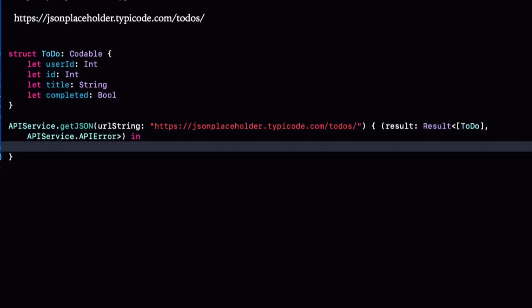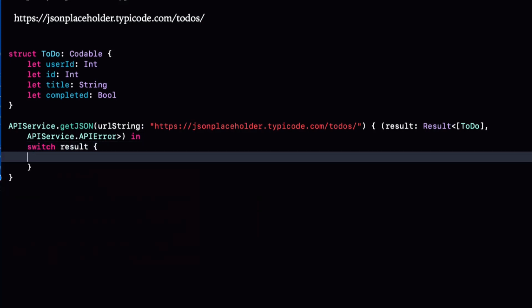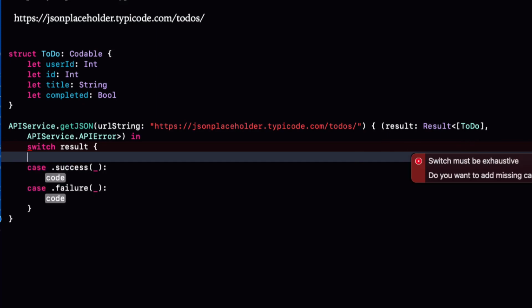Now, since this is a Result, we can switch on it and deal with the failure or success since each one has the associated value.